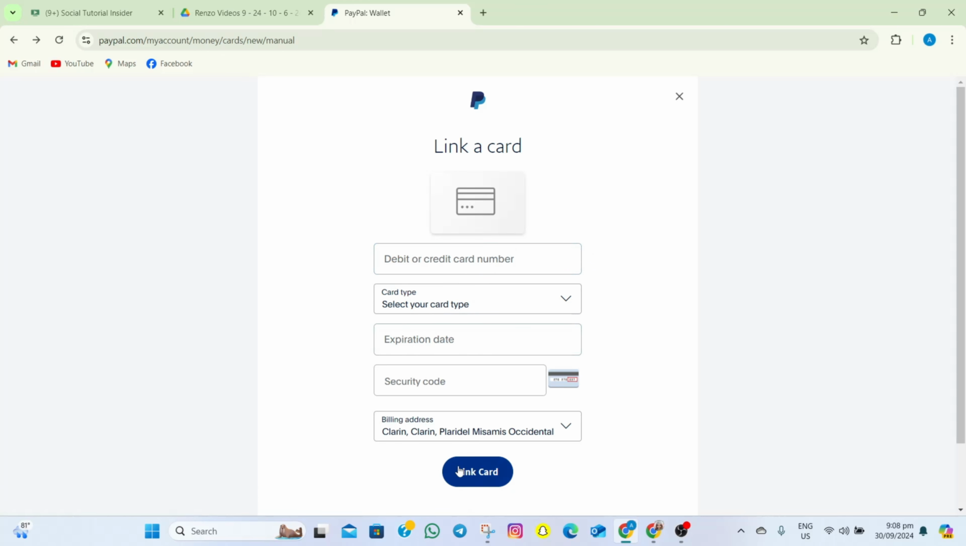Once you're done filling up all the information, what you need to do is to tap on this link card option. Once our PayPal account is linked to a card, by doing that, we can now redeem our PayPal gift card and then it will automatically add up to our PayPal balance. So that's how easy you can redeem a PayPal gift card.